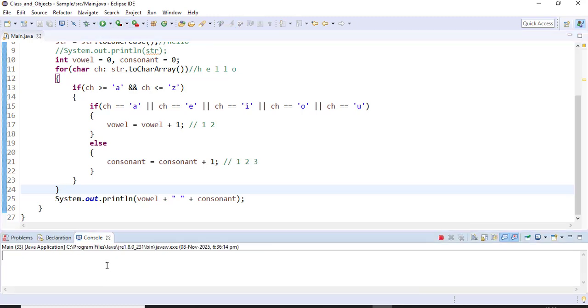Let's run the code now. I'll give the input as hello. See, 2 space 3. That's all.